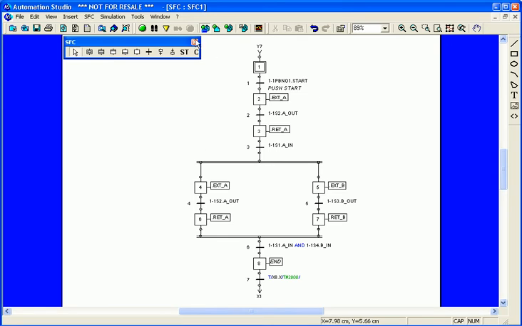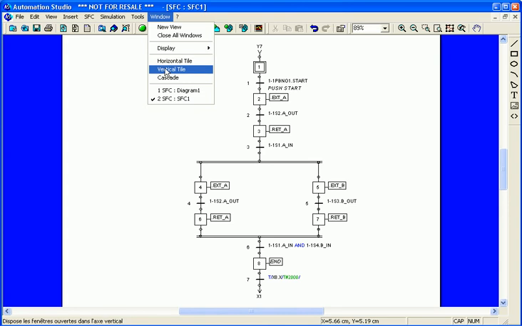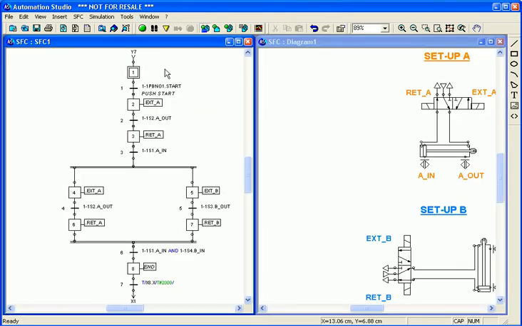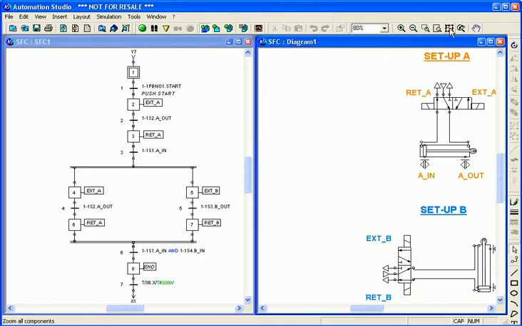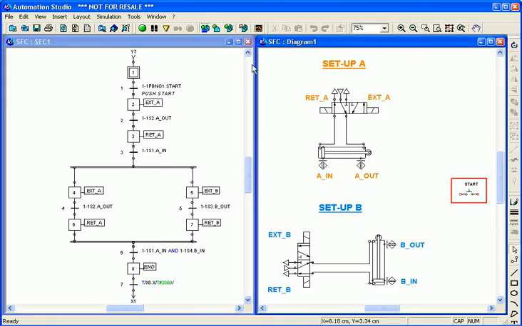Our SFC is complete and we are ready to simulate. We tile the windows vertically so that we can see both diagrams at the same time. Press on the simulation button and observe that the active step, which is currently the initial step, is highlighted in red. To begin, click on the Start button.